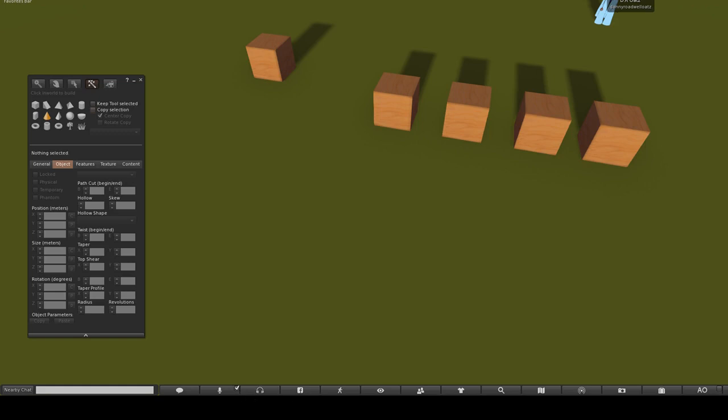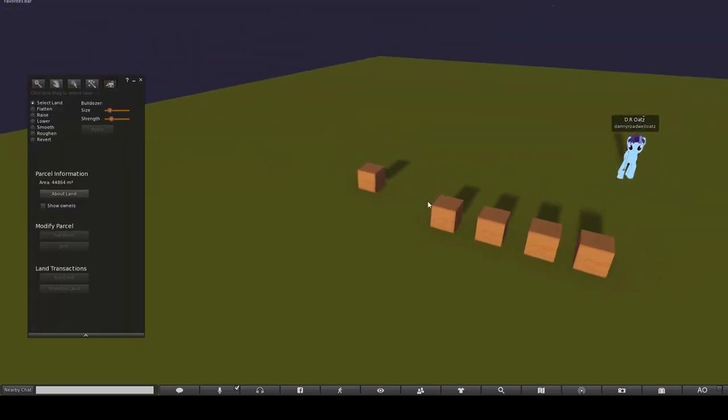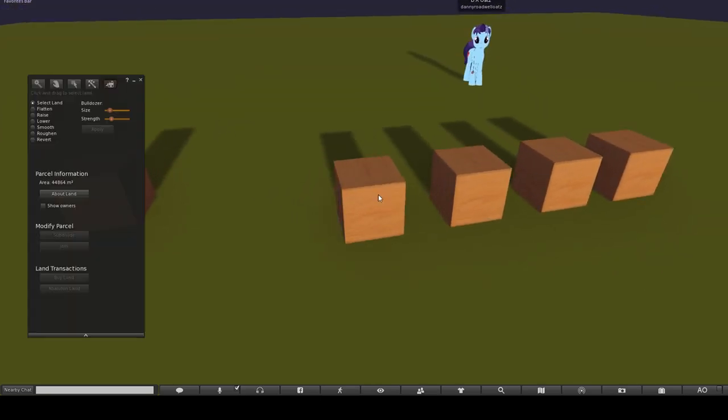The fifth upper tab right here is meant for terraforming land. I don't think we'll be needing this until you plan on managing a sim, which is something I'm totally for if you have an idea for a world to create. The possibilities are endless. If you ever need a tutorial, I'll do so in the future.